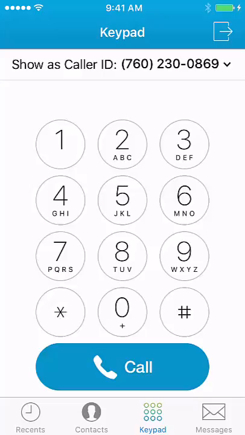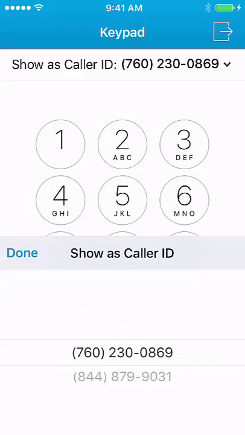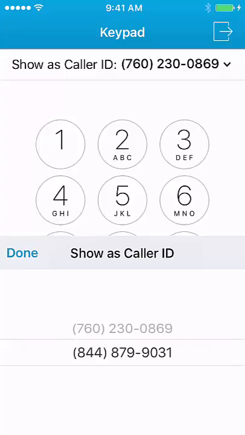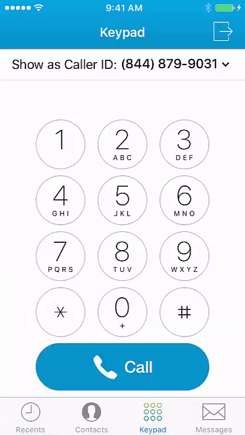From here, you could dial a phone number and place a call. And the advantage of using this over your phone's normal dialer is you would get to show your FreedomVoice system phone number as the outbound caller ID. So if you want to change which of your FreedomVoice system numbers you would show as your outbound caller ID, just tap on the phone number at the top where it says show as caller ID. And you'll get a little list of all the phone numbers on your FreedomVoice system to choose from. So here I'd like to show my 844 number. I'll choose that. Now when I place a call, the person receiving that call is going to see that the call is coming from this 844 number.